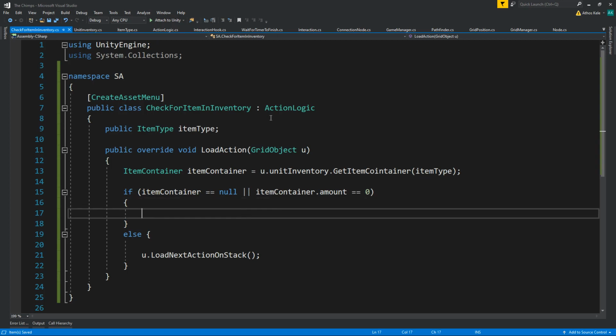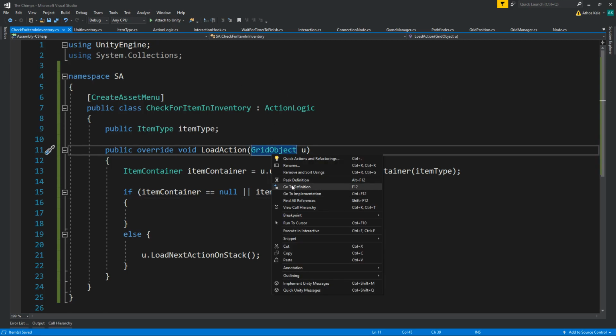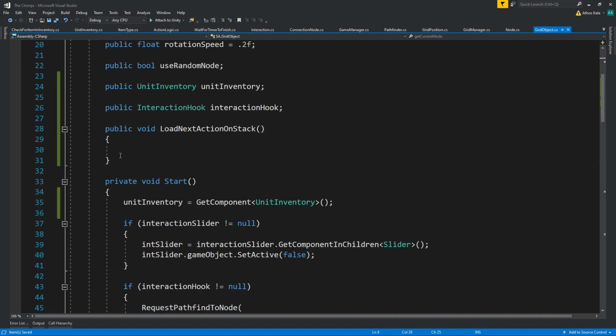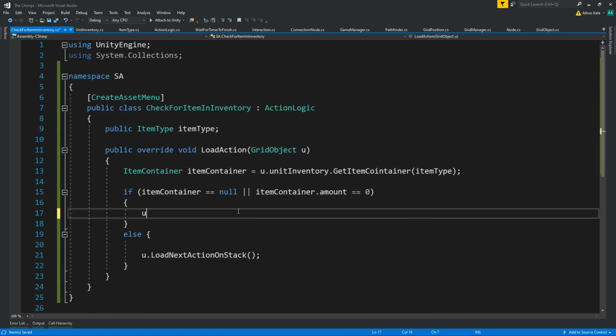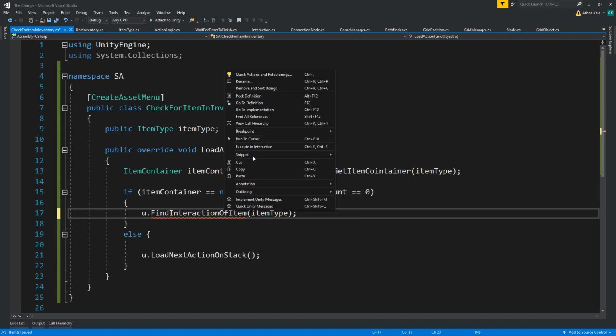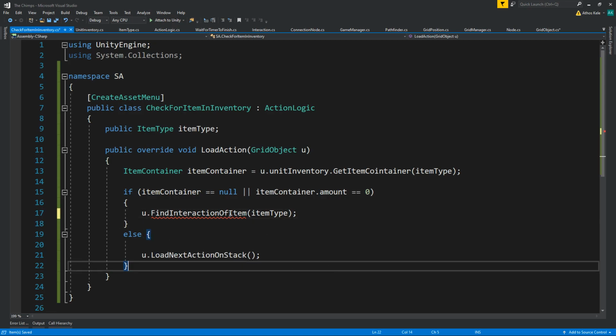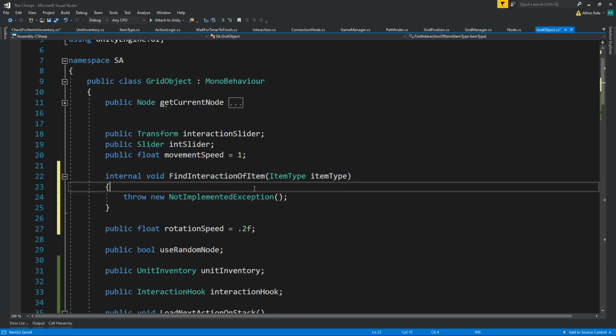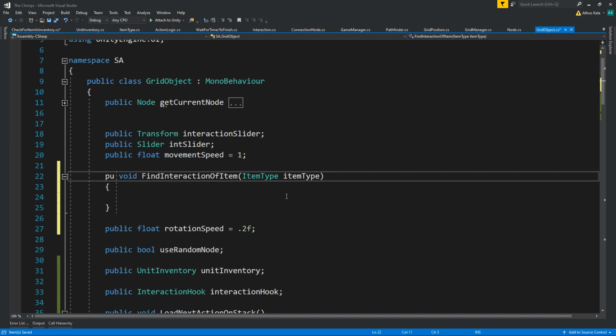So inside our grid object again, let's go here. We're going to have, actually, no, let's do this from here. And let's say find interaction of item type of item or something. Okay, and we're going to be passing the item type. Let's generate this method. And now let's go and write it. Delete this. And just do this public void.